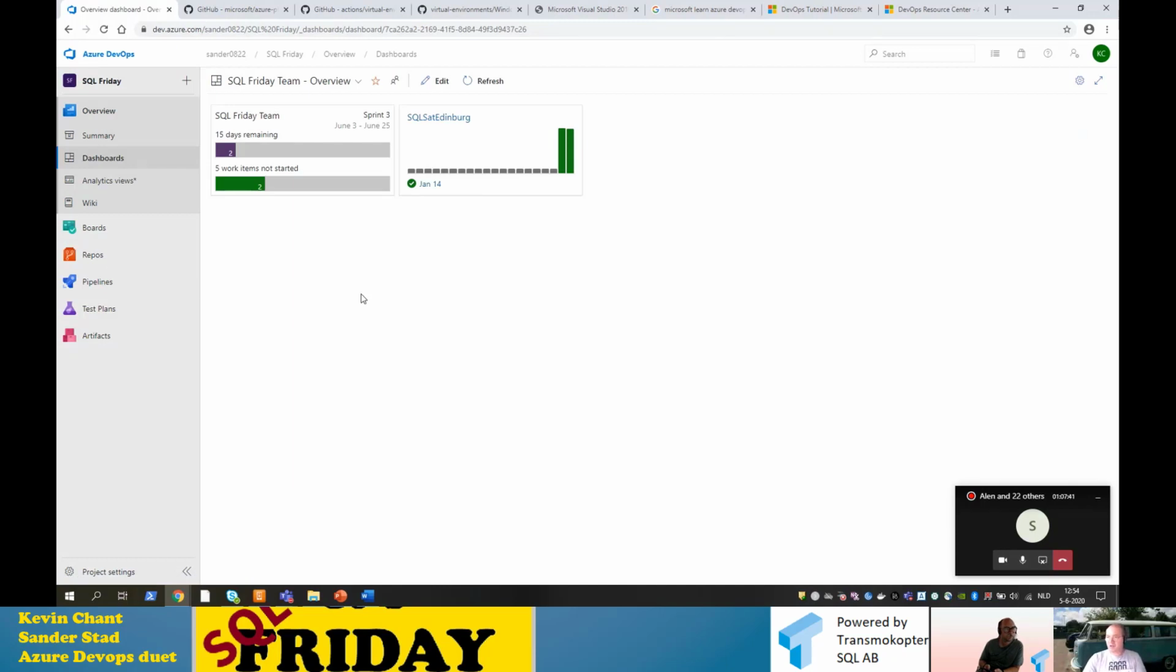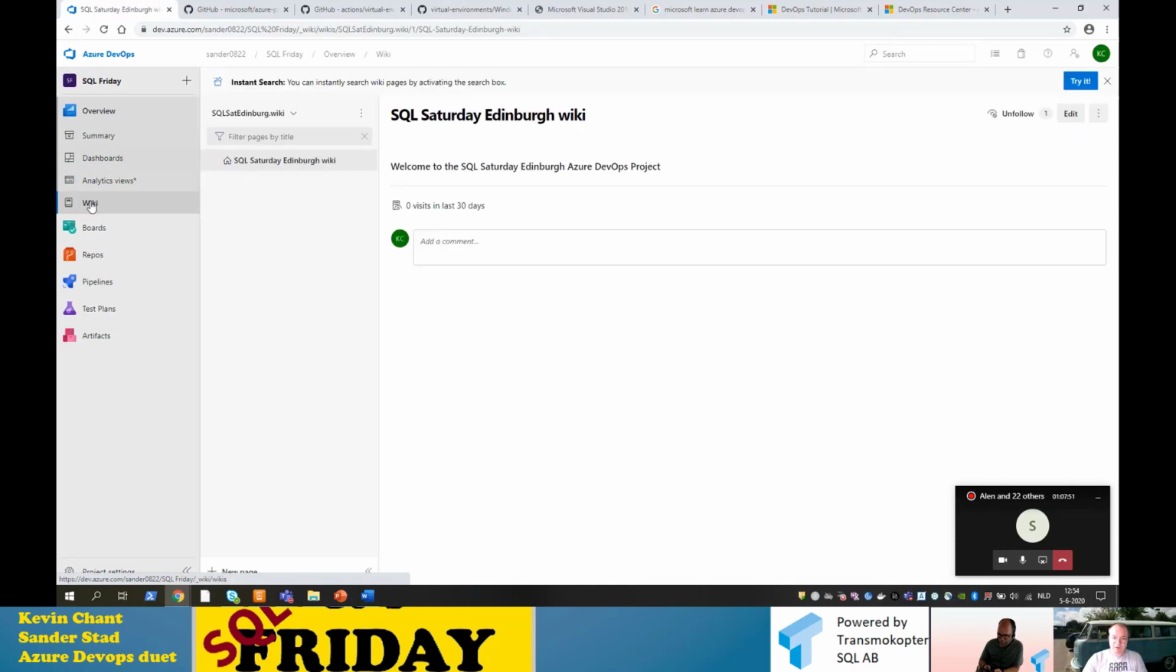So as you can see here, you can configure various sprint-related widgets that you can show here. Okay, and don't forget the wiki though. That's true. You can create the wiki here using Markdown language.